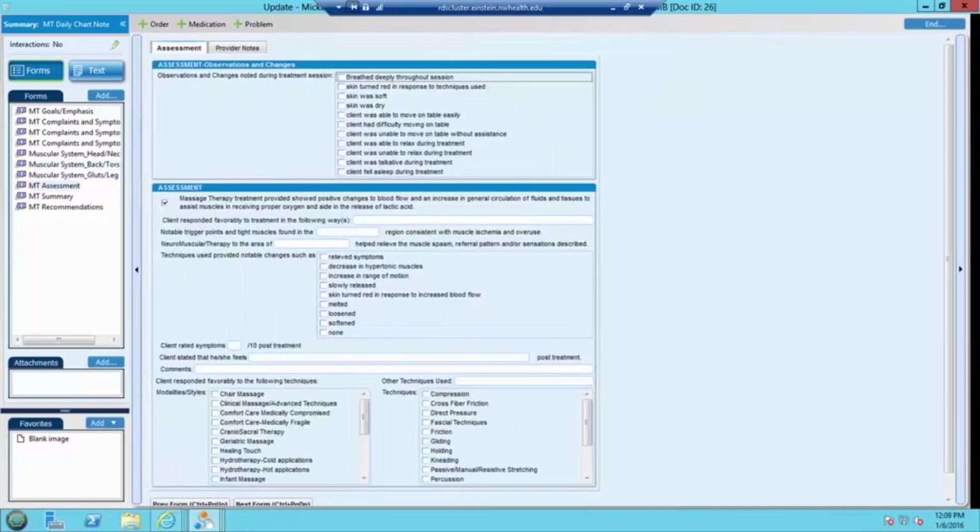Once we move on to the assessment form, you will see there are some details that are listed here that we couldn't fit in the muscular system form. So we noted that this is observations and changes noted during the session. You can indicate anything that applies. And the list is here, such as talkative or falling asleep, unable to relax, and so on, giving you the option to select more than one.